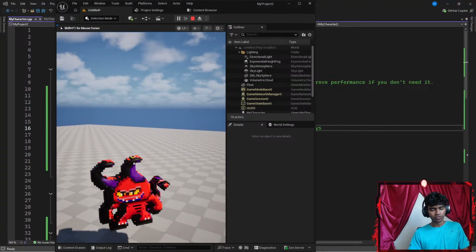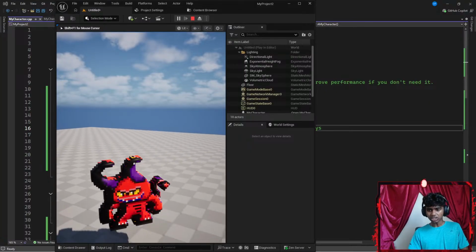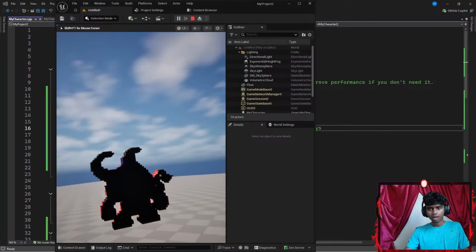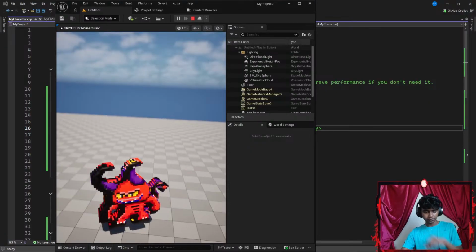Set spring arm length for distance. I see, that actually does sound right. I should actually try that. Okay, that's it. Let's go ahead and exit this.